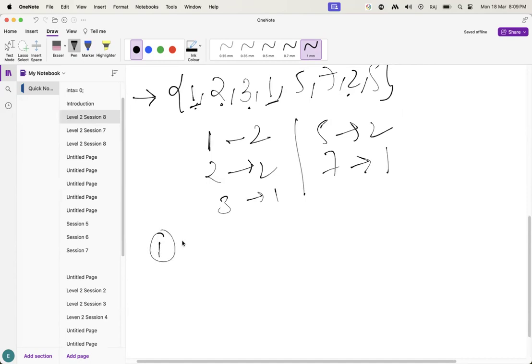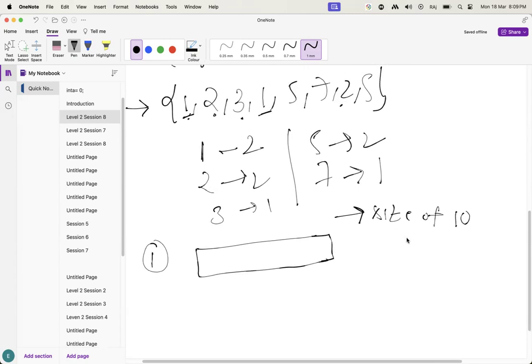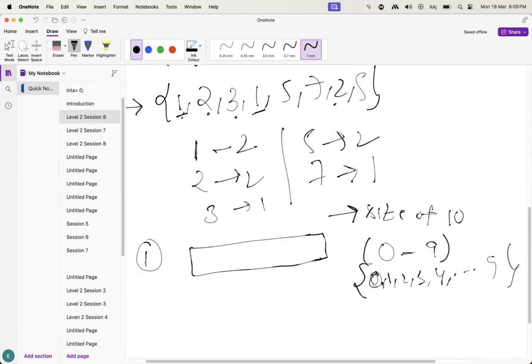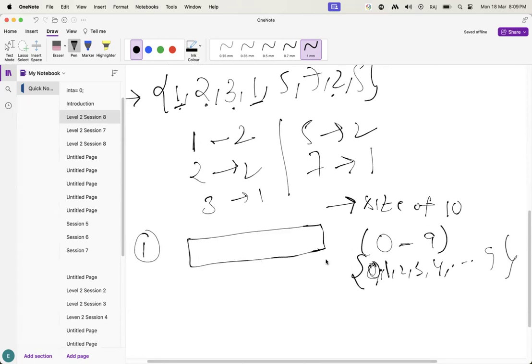That time we took one empty array with the size of 10. Right, guys? Why did we take size 10 that time? Because these numbers will be 0 to 9 only: 0, 1, 2, 3, 4 like that. The values of the array lie between 0 and 9. So to get the frequency, we took the index and incremented that value. Right, guys? We did it like that.